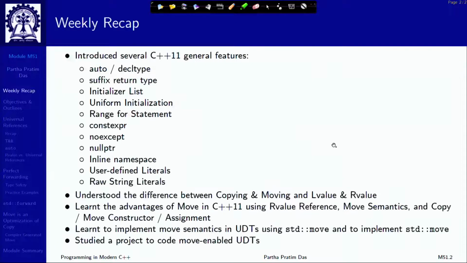In the last week, we have started talking about the modern part of C++, covering C++11 primarily, and there are several general features that we have covered which are listed here. The important general feature that we have discussed is the difference between copying and moving, particularly what is the difference between L value and R value, and what is move semantics, and how the move in C++ can take advantage of the move semantics to have better performance.